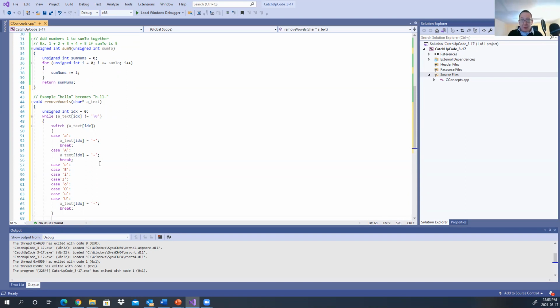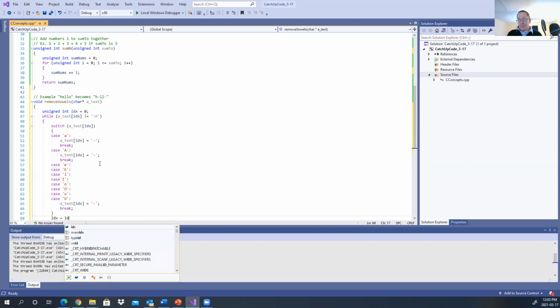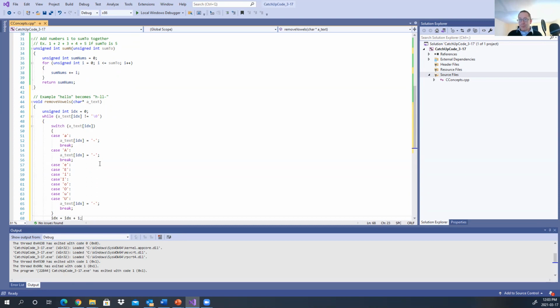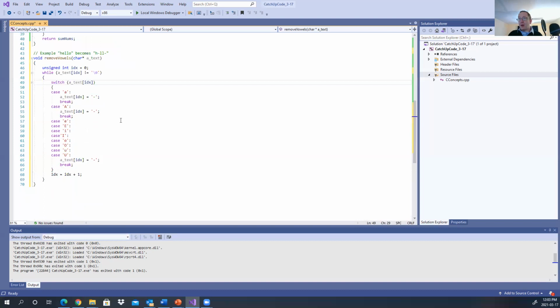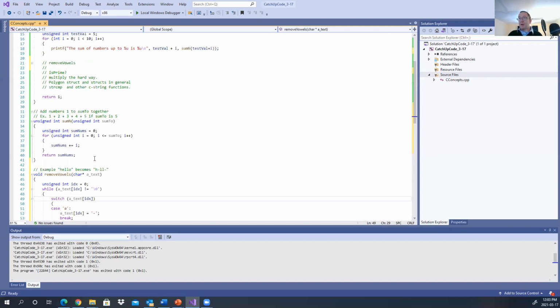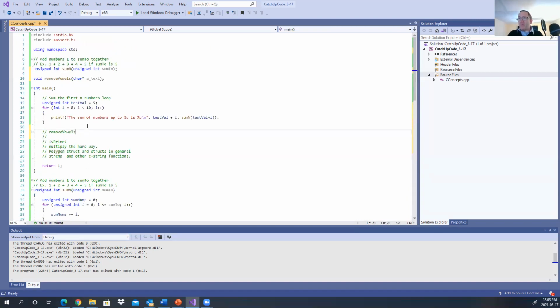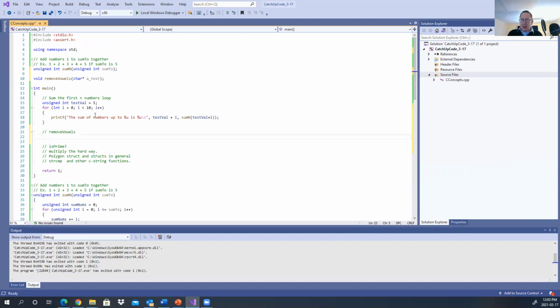That's just an example of a switch statement. And now I need to make sure that my index changes. Index goes from 0 to 1 to 2 to 3 to 4 to 5 until I get to a stopping condition, which is this thing here. And that's it. Okay. So let's try to remove vowels. I'm going to do a couple little things here.